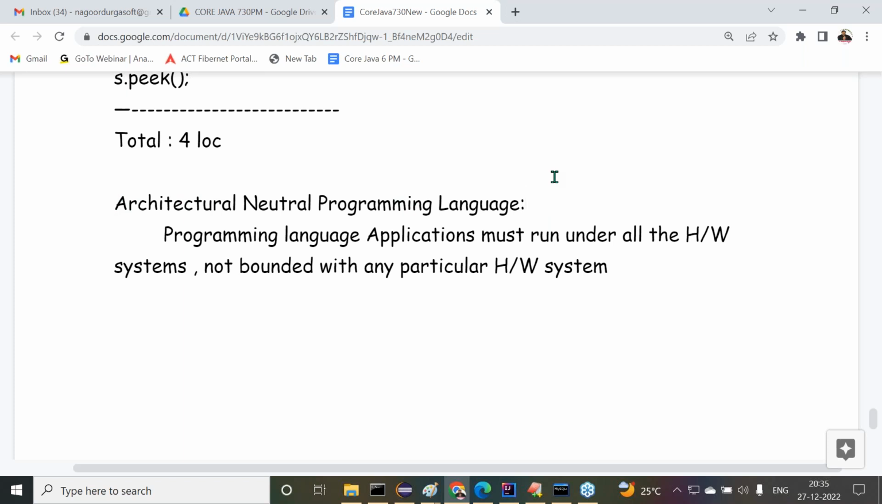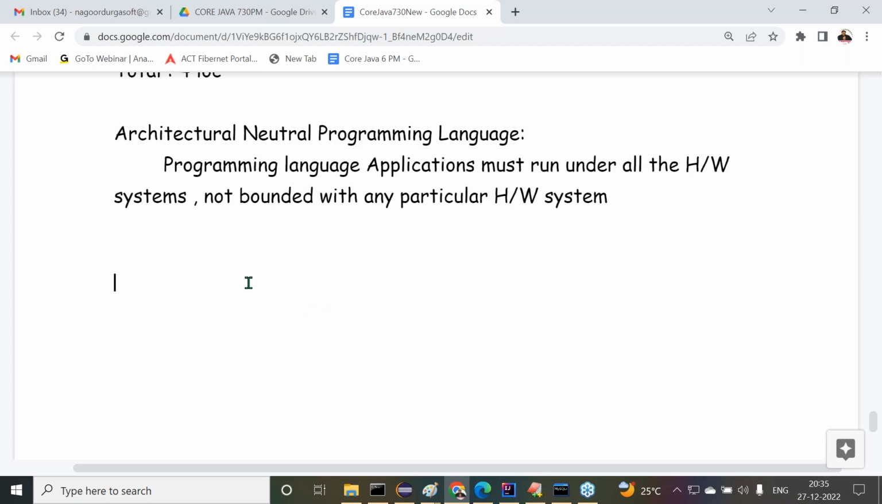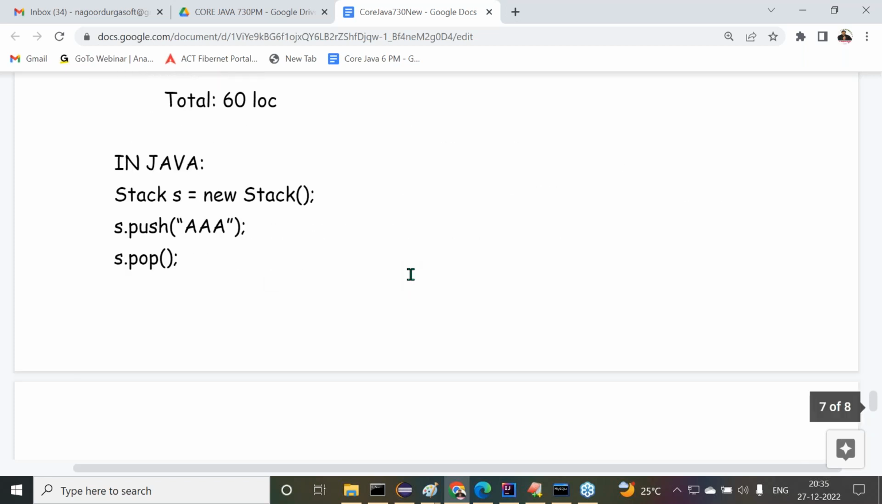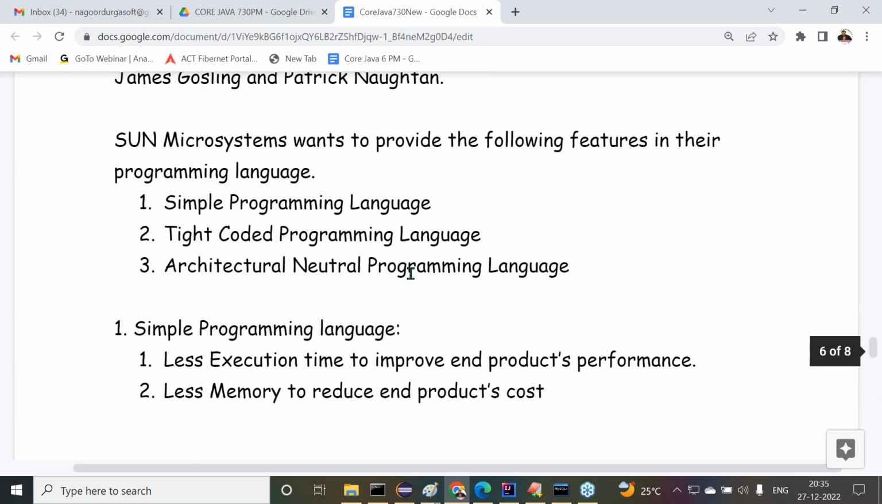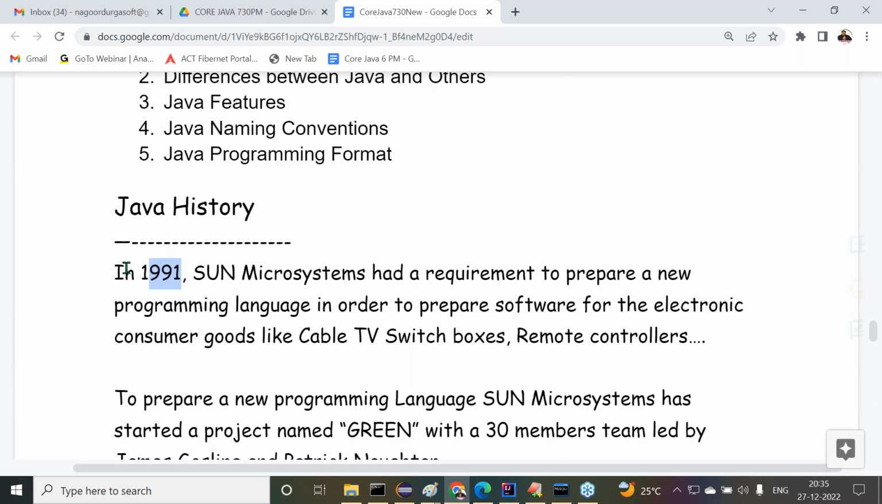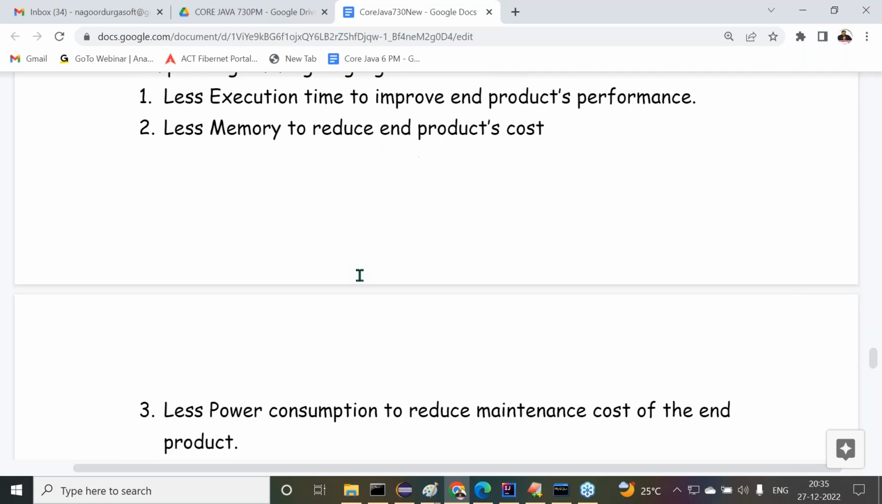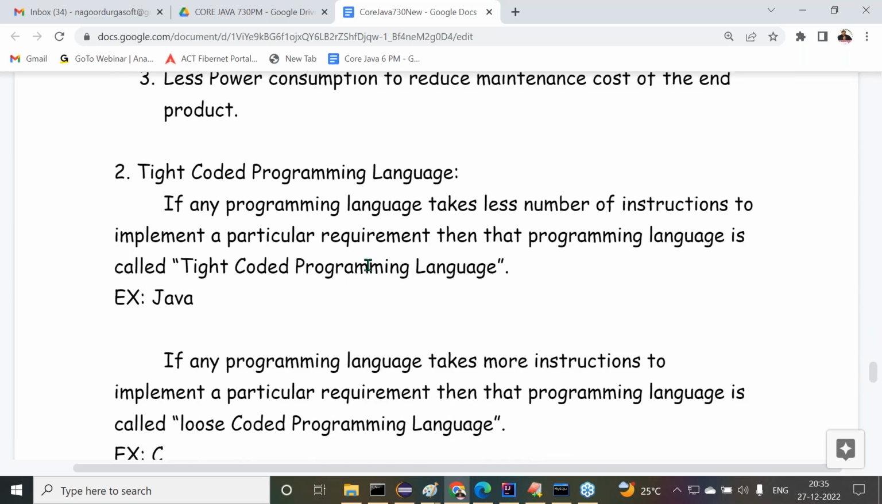Sun Microsystems wants to prepare its new programming language, and it should be an architectural neutral programming language. Still, this is only Sun Microsystems' awareness. They are just thinking about the features of this new programming language. Still, work was not started. Now tell me, which year are we at? 1991. In 1991, the discussion is going on at Sun Microsystems.